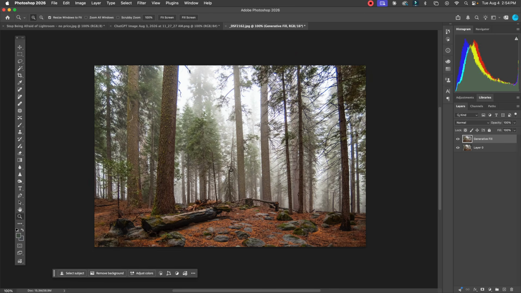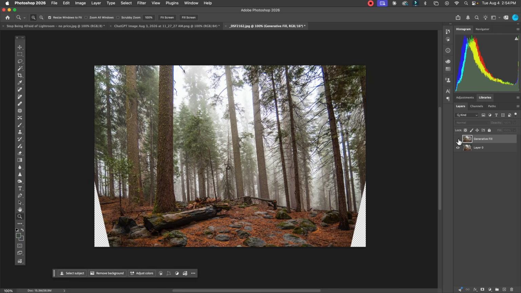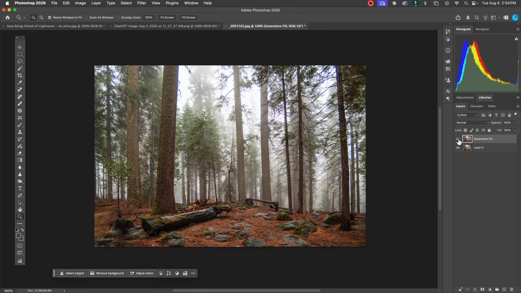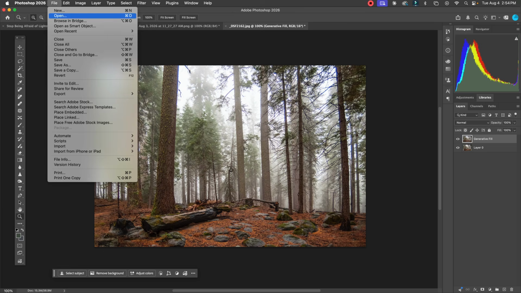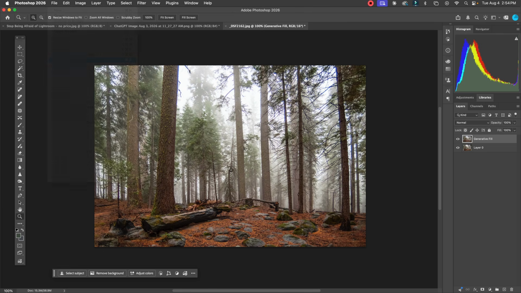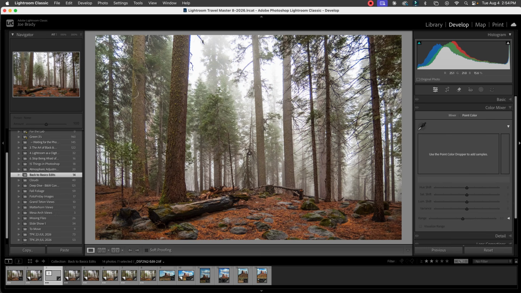And look at the before and after when we hide this layer. Look what we just did. We completely straightened the thing out. I think we're good. I think we're done. So let's just hit File, Save. And this will send that edited image right back into Lightroom. So we can tab back over to Lightroom. And there it is. So we fixed some big perspective problems here.